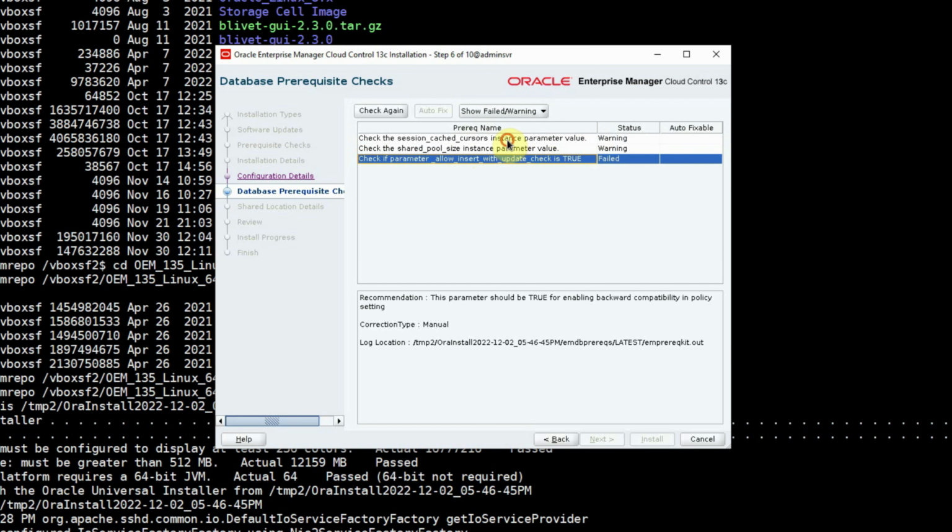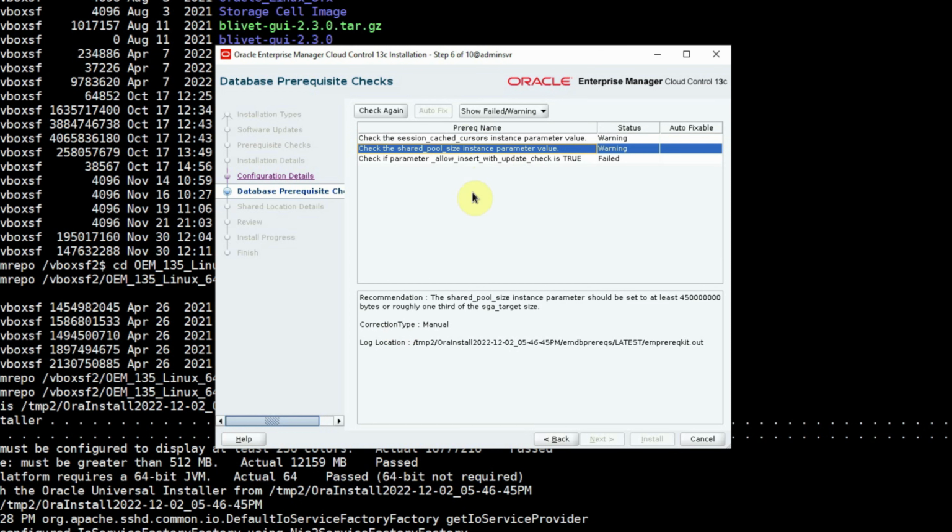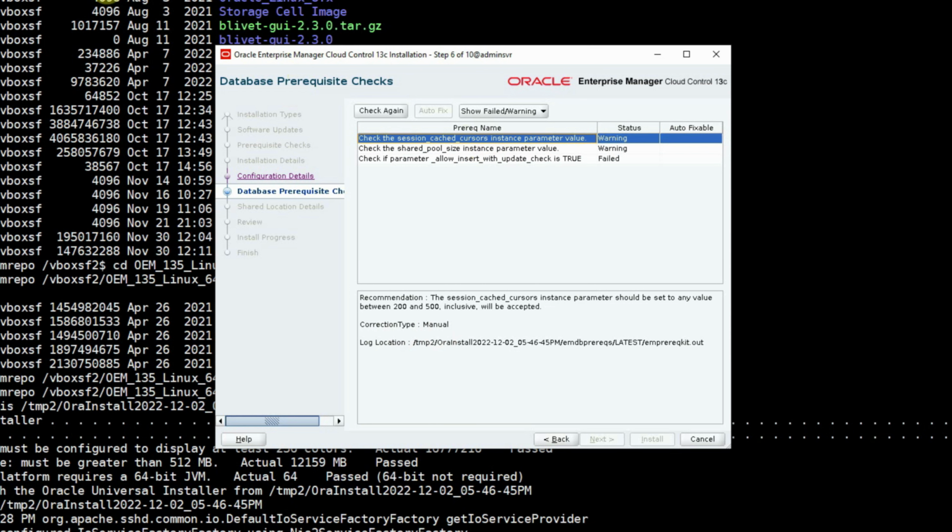As for these three, we can see that the correction type is manual. So we are going to fix them manually. Then we will come back to this screen again. So we'll go to our other session that we established using the root user. Then do a sudo su - oracle, and then we will connect to the database as sysdba.